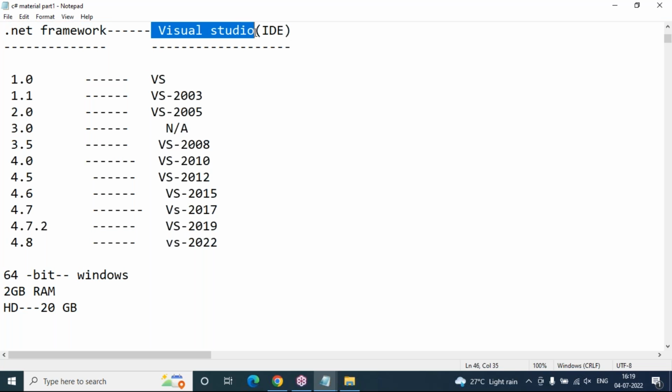Visual Studio is nothing but an editor tool, or editor software. Editor means where we can write the code and edit the code. That is called an editor tool. We can call it the Visual Studio editor, or Integrated Development Environment, IDE.